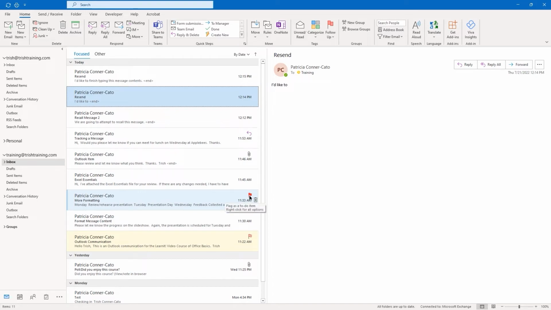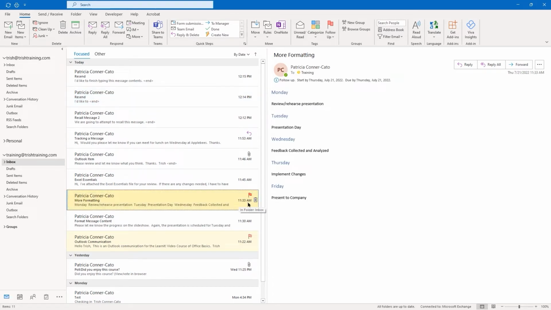Now, if I just click on the flag, right? It just puts a flag. It didn't have just follow up, right? If I right click, then I get to say. So when I don't right click, it will give me the today flag. If I do right click, then I can choose next week or a custom option and things like that, right?